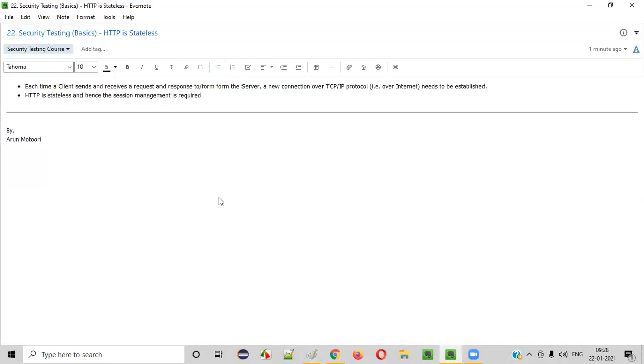Hope you got some basic knowledge, guys, of how HTTP is stateless and how session management is done even though HTTP is stateless. This is very much required, guys. We need to understand this. If you don't understand why and how HTTP is stateless and how session management is done, in the upcoming sessions I am going to explain some advanced topics that you will not understand. That's the reason I have to take this session.